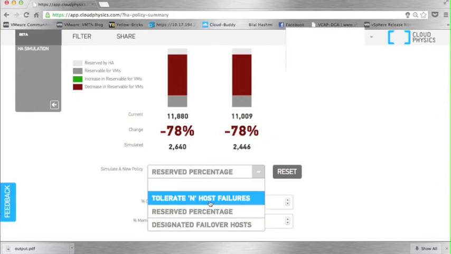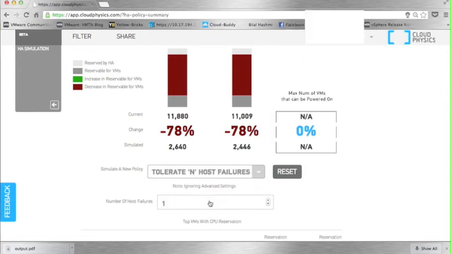Now, you decide, hey, I have been running one particular method. I want to play around with tolerate n number of hosts and see how that changes. Well, one thing you notice right off the bat, as soon as you change that, it tells you how many VMs you can really run, and I think that's very, very helpful.